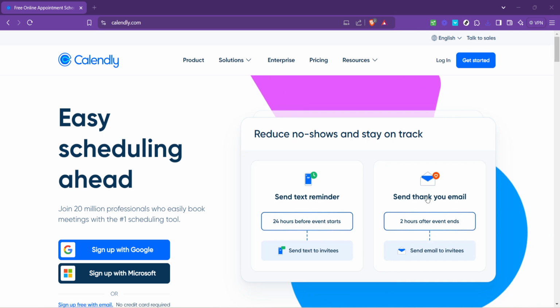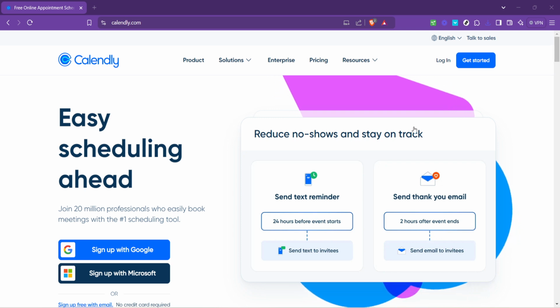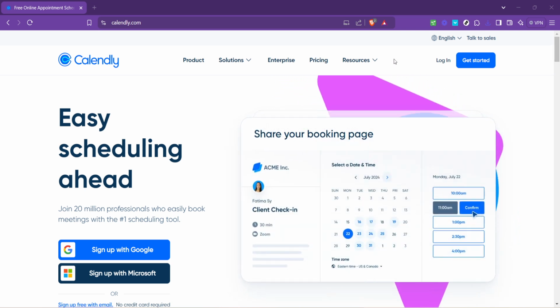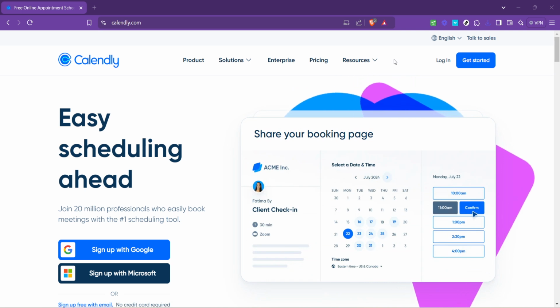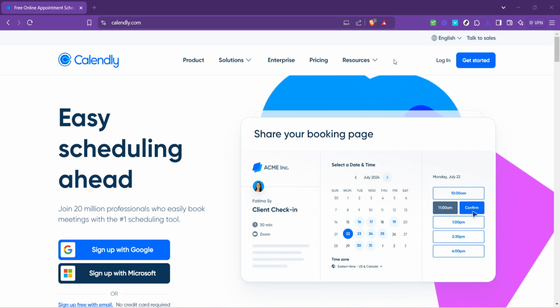First things first, you'll need to navigate to Calendly's homepage. You can easily find Calendly by searching online or by typing calendly.com directly into your browser's address bar. Once you're on the site, you'll notice it's designed to be intuitive and user-friendly, reflecting the hassle-free experience Calendly aims to provide when it comes to scheduling.